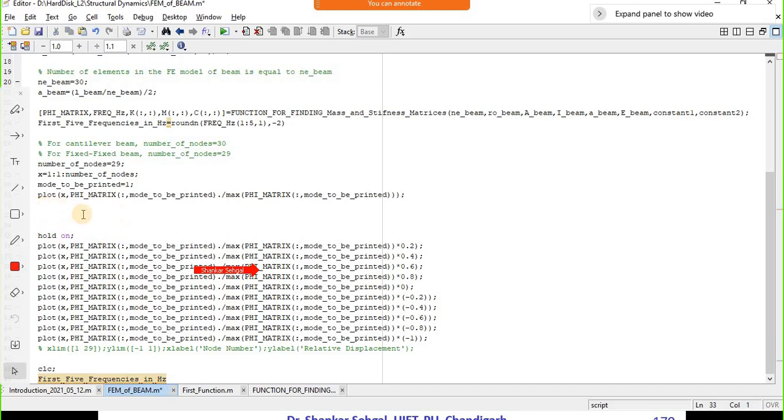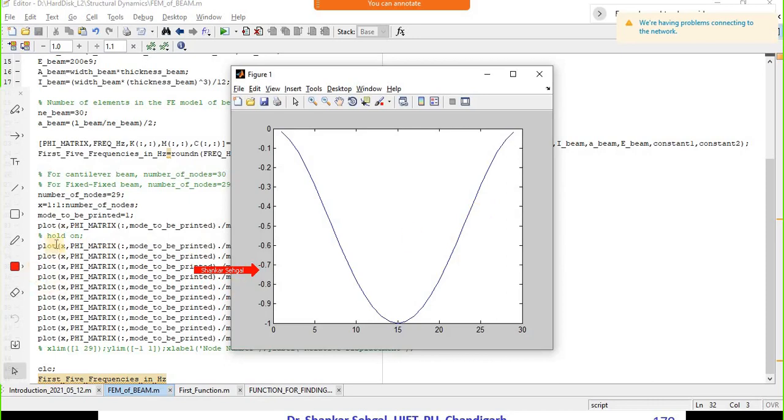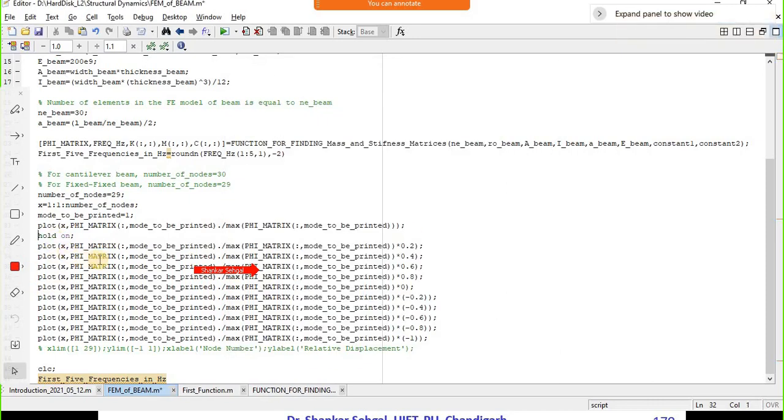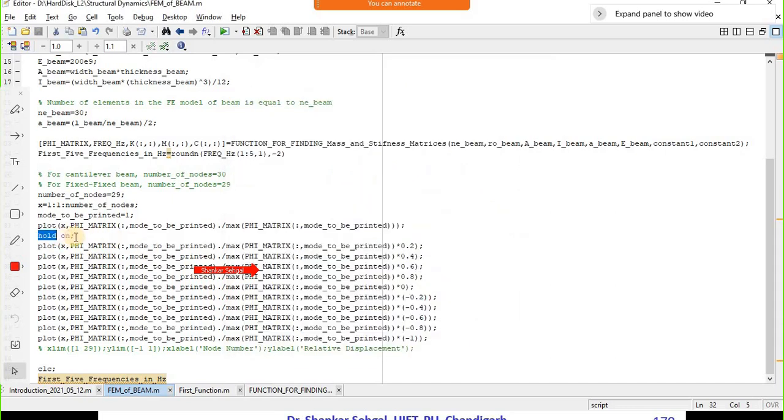So let me erase this ZZ from here, and now see the effect. If I don't use hold on, now press F5. So this is the output. But if I use hold on, Control T, press F5, so this is the output. So the difference between the two outputs is, if I don't use hold on, the previous graph gets omitted, and if I use hold on, the previous graph also stays on the same figure window, and all other graphs are drawn on the same figure window. Simultaneously you can see all the graphs.